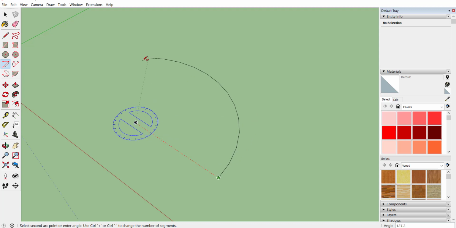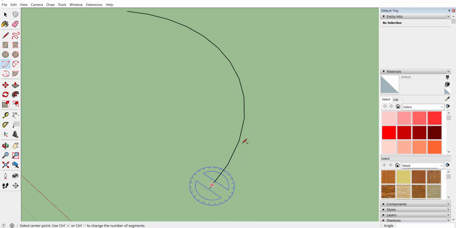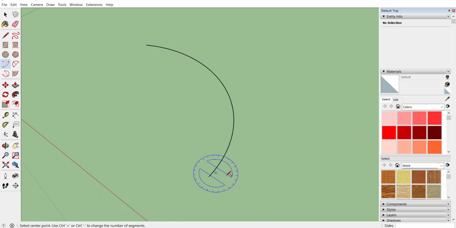Now for the next point we need to define the angle. So let's consider that I need an arc at 120 degree angle. So type 120 and hit enter. Here you can see our arc has been generated. If you want to increase the number of segments in arc also, then you can type the number of segments as and hit enter. Now it is in perfect circular shape.